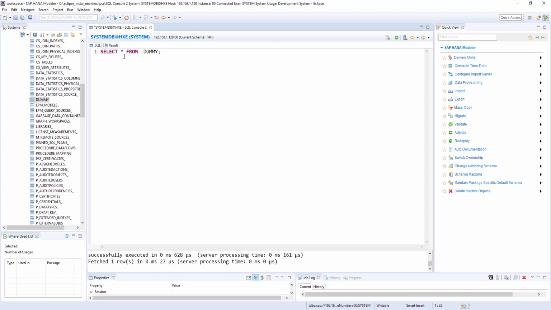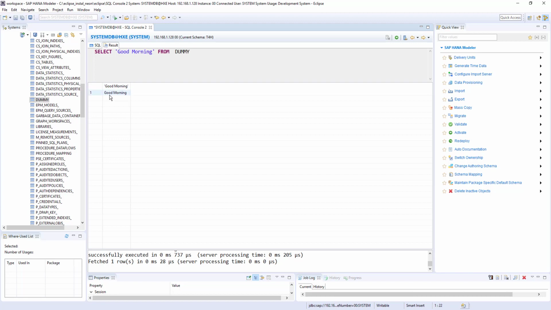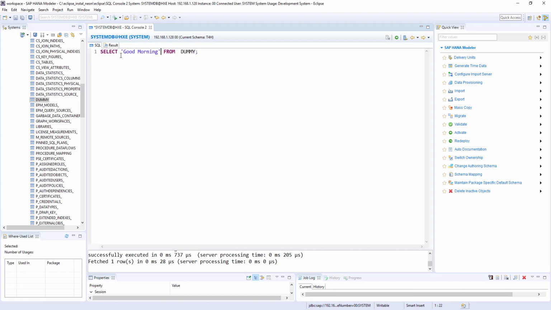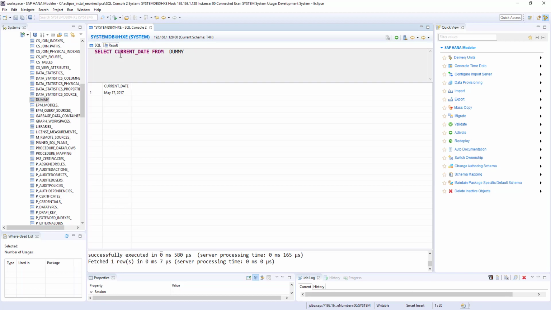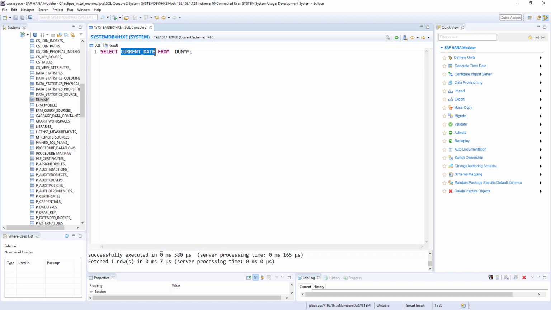For example, if you want to return some text in the output, for example, good morning, if you run this, it will say good morning. You can put any text like that. If you want to return today's date, there is a function called current date. It will return the current date. I am recording this on May 17, 2017. The current date is a function. We will see about functions in coming sessions. For now, just consider you can return any function on the dummy.